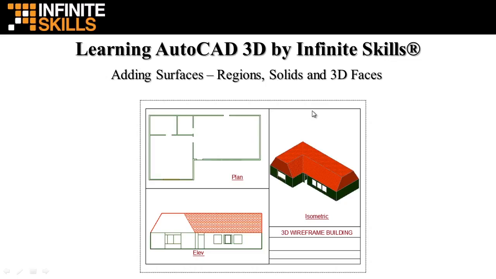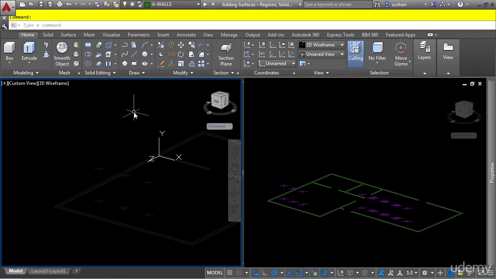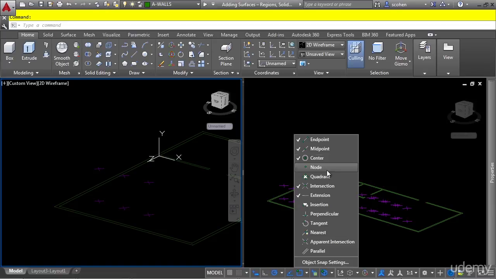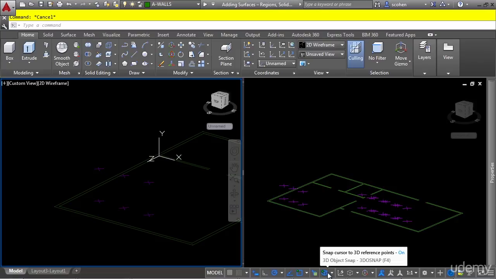In this video, we will actually finish developing the rest of our house using surfaces such as regions, solids, and 3D faces. Let's first examine the settings that we should have turned on. First, verify that dynamic input is turned on, polar tracking is turned on, you have endpoint, midpoint, center, node snap, intersection, and extension turned on, and you have selection cycling and 3D O-snap on as well.